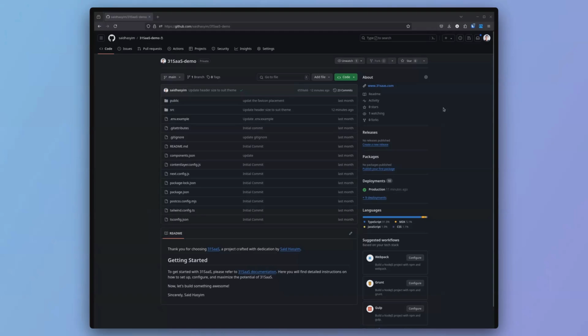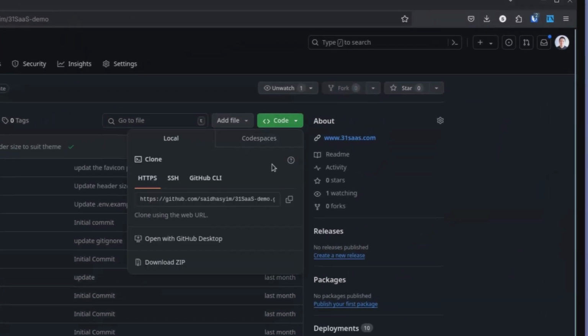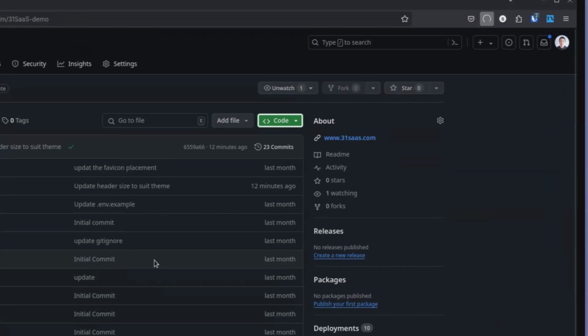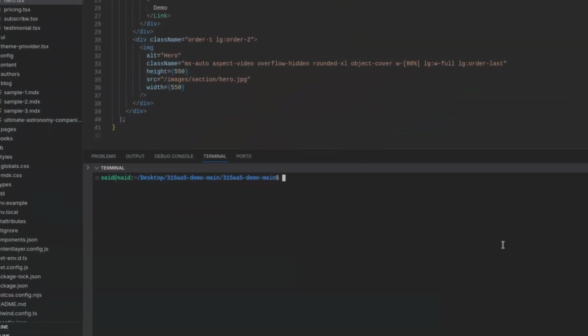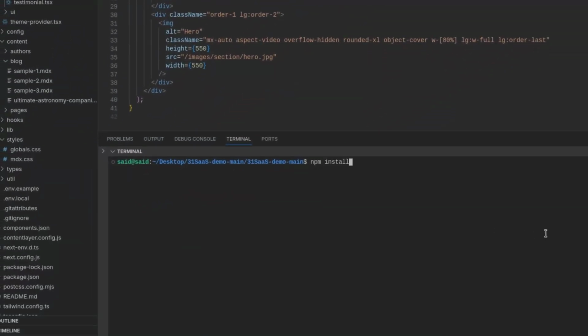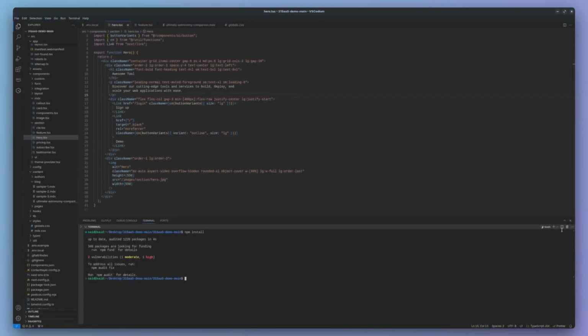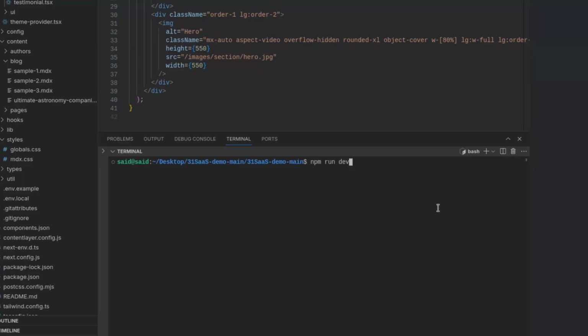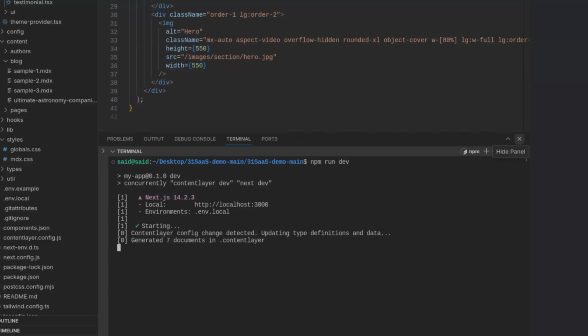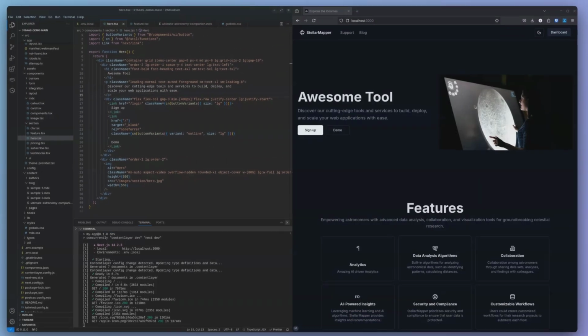Hi, this is a quick start guide for 31 Sass, a Next.js boilerplate to help you build sleek and modern Sass. After your purchase, download the source codes from the GitHub. Run the npm install command to install all the dependencies. Once that's done, run npm run dev to compile the demo Sass. Launch the URL, and you should see the demo product.